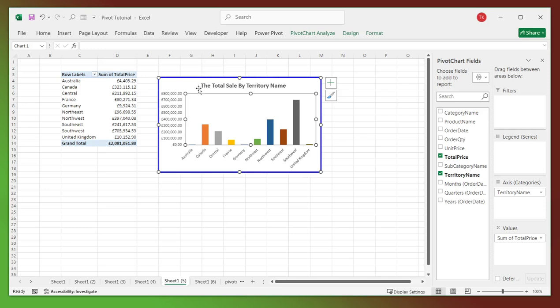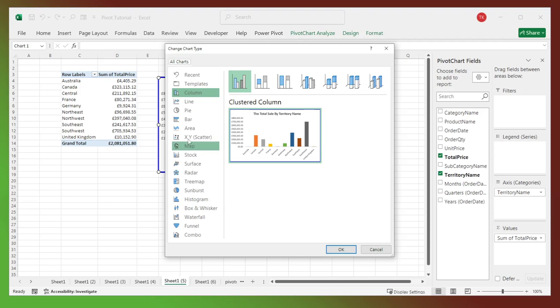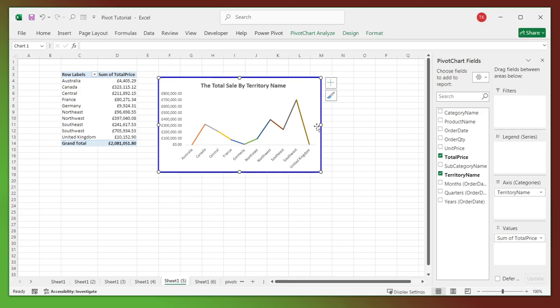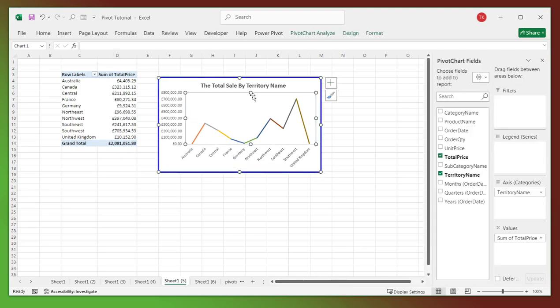chart to a line chart. Right mouse click and click change chart type. Go to line chart and select the first one. That's it. So this is what we want for this. It's done. Yes, that's it.